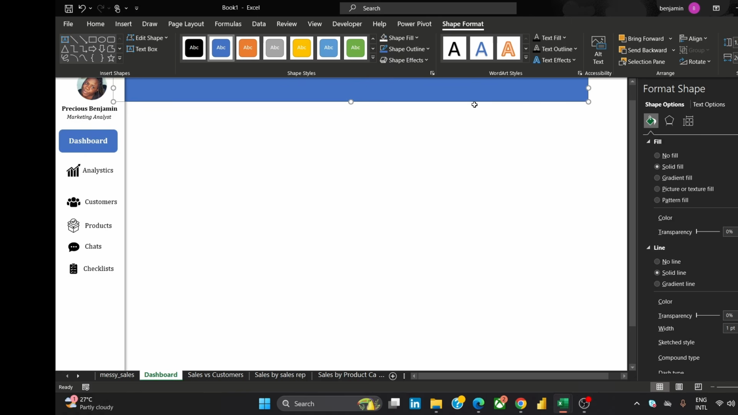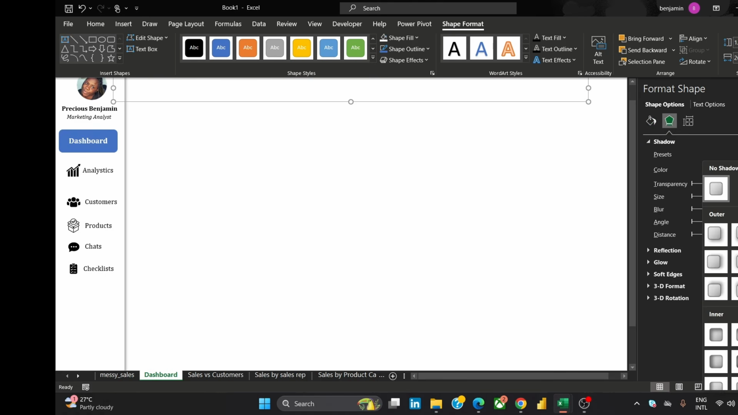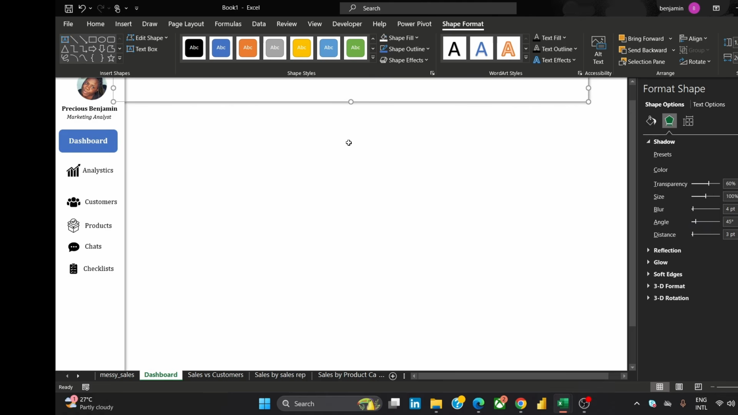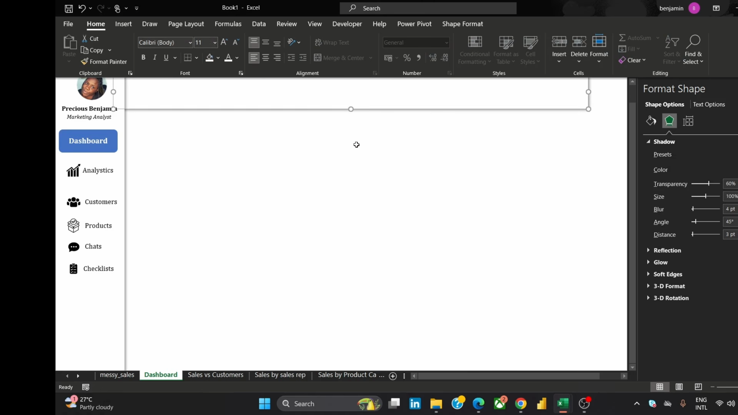Then the next thing we can do is click on this, then we say no line. Then we can simply fill with white. Then we can go over to shadow and fill with this. Now we have successfully filled with shadow, right?